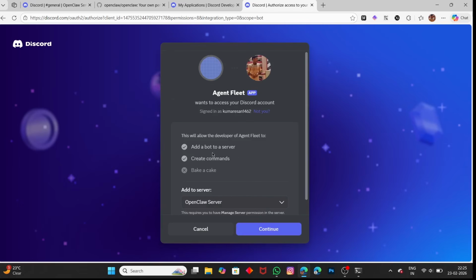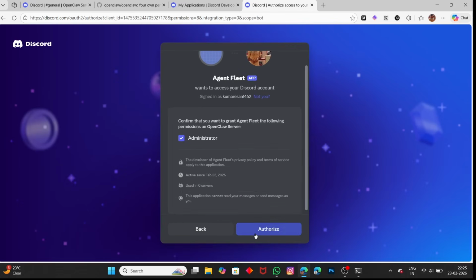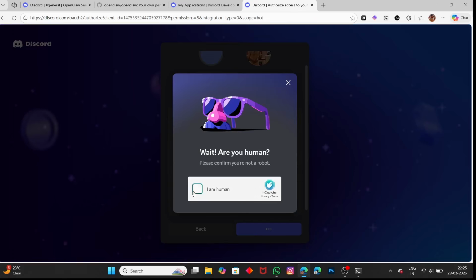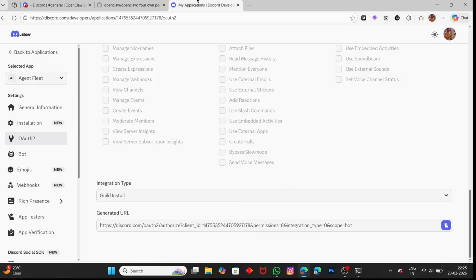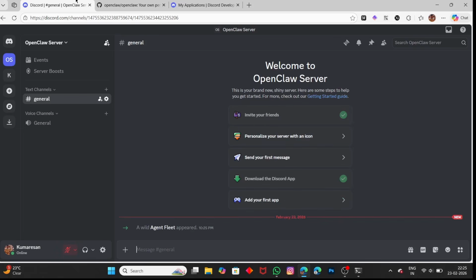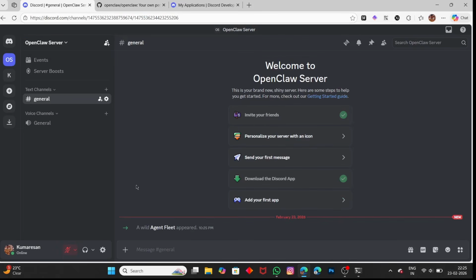You can see it is opening up Discord, and here we need to select the server. Make sure you select the server that you just created, OpenClaw server, and I'm gonna click on continue and click on authorize, and let me verify this one. Now successful, we can close this one. The bot has been added to the server. Let me close this, and if we go to Discord, you can see the agent fleet appeared, so you can consider the bot has been successfully added to the server.